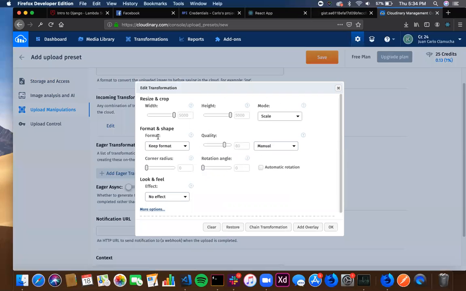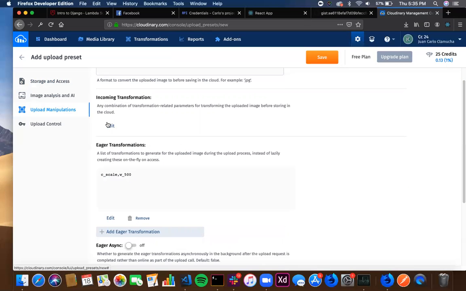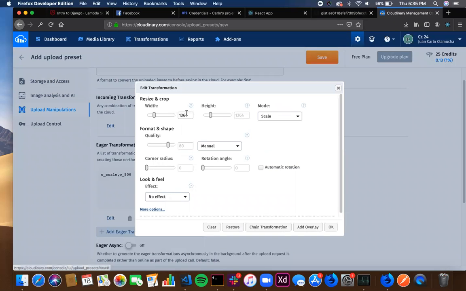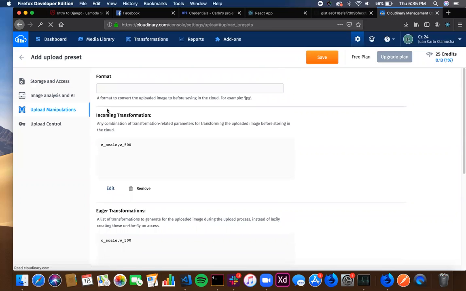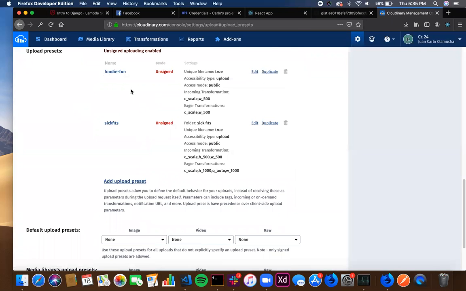An eager transformation is Cloudinary taking your picture, resizing it, and returning it with the URL that we're hosting on Cloudinary. So let's just put it as 500, 500. All right. And then incoming transformation. This is what Cloudinary does when your data first comes in. So we're going to put 500, 500. We don't want it too big. Then let's press OK, and then we're going to save. And then we have Footy Fun over here.